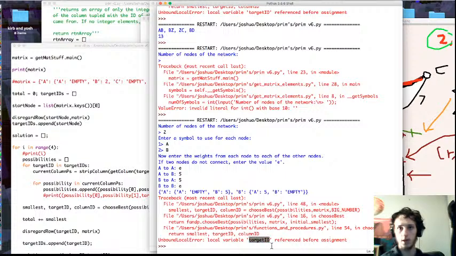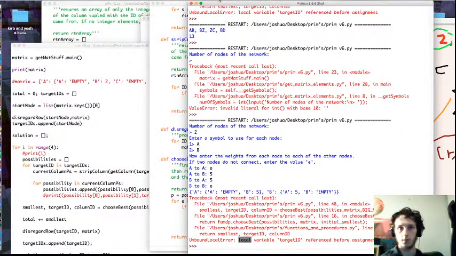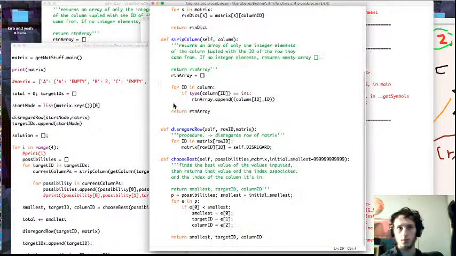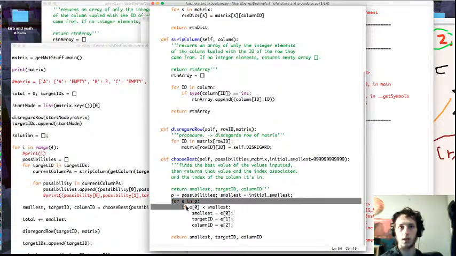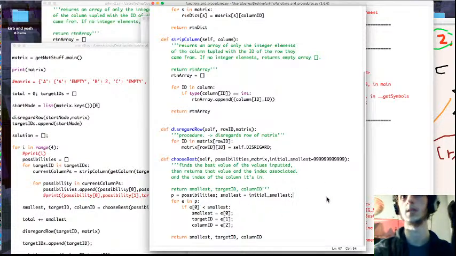Local variable target ID reference before assignment. Oh dear. When you see the word local, you know things have gone pear-shaped, I think. It's running return before it's running any of this code. We can help debug by printing P.